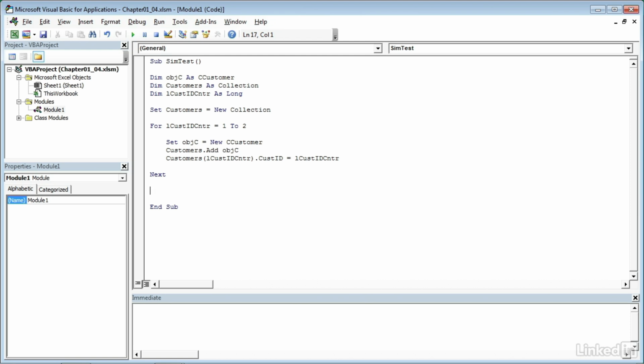And now what I want to do to verify that my code works is to print out the values of each customer ID in the collection. So I'll make a comment to that effect. So I'll print out values of each customer ID in the collection, and it's in green because it's a comment. So now I want to loop through my customers collection and print out the customer ID of each customer.